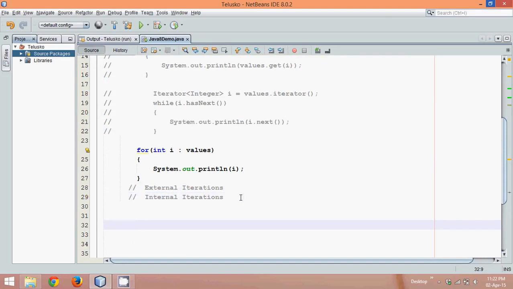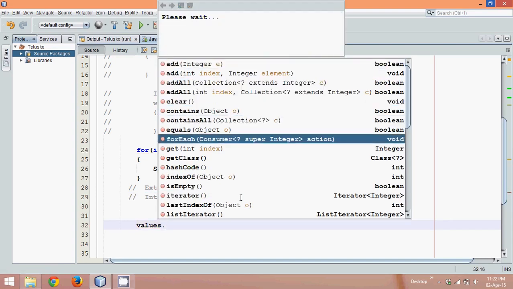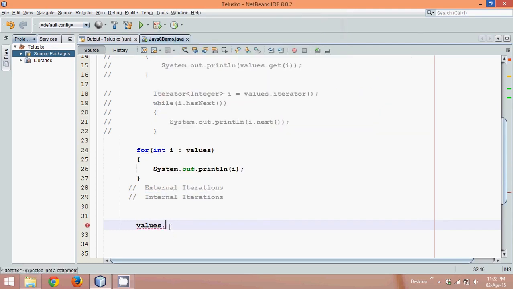Now what is the Stream API? In Java 8, they have made lots of modifications to your collection interface, or collection API. What I simply mean by that is you can just type values dot. They have introduced a new method called forEach. And if you go to the definition of forEach, you can see it is written that it was introduced in Java 1.8. So you can use the forEach method here.